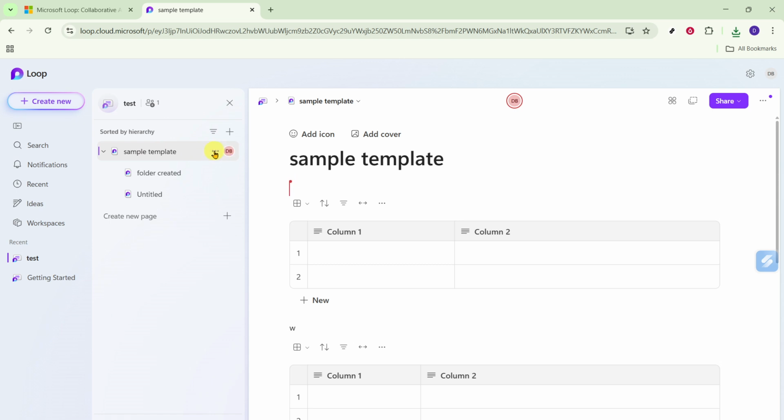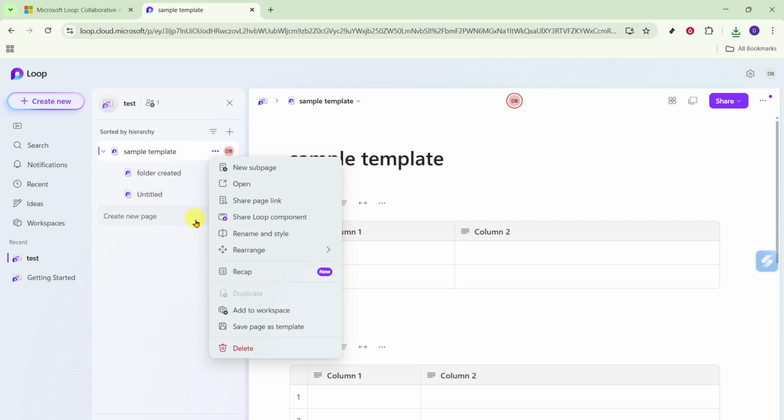Next, open the page itself, and in the upper right corner of the page header, click the three dots again. This is the page level menu with options that apply to the entire page layout and content. Choose Save Page as Template. A panel will open so you can set the details.